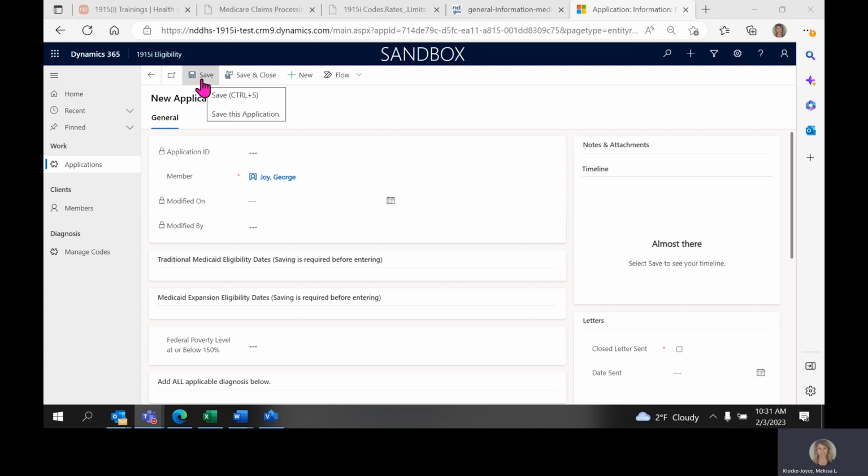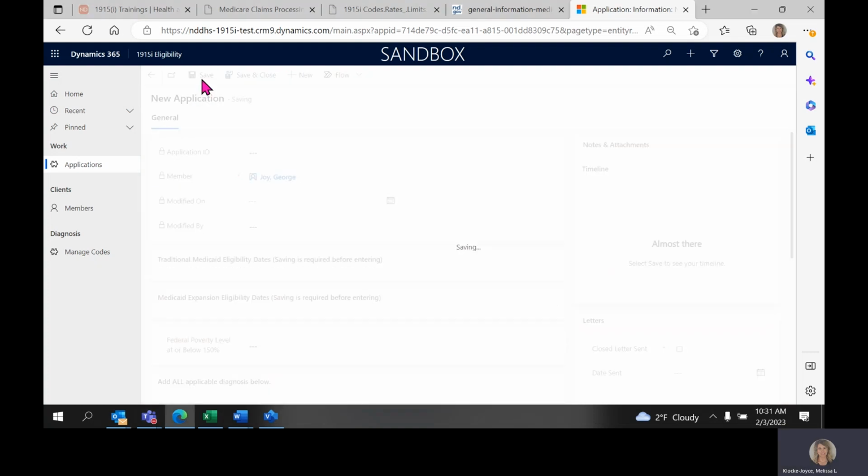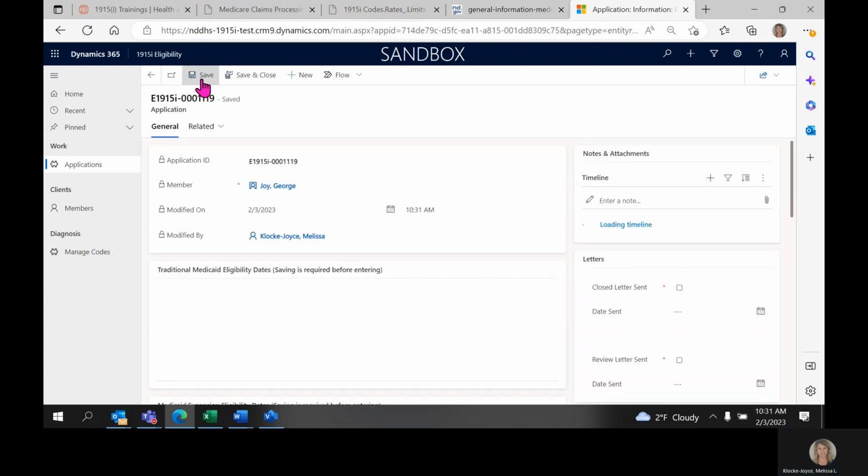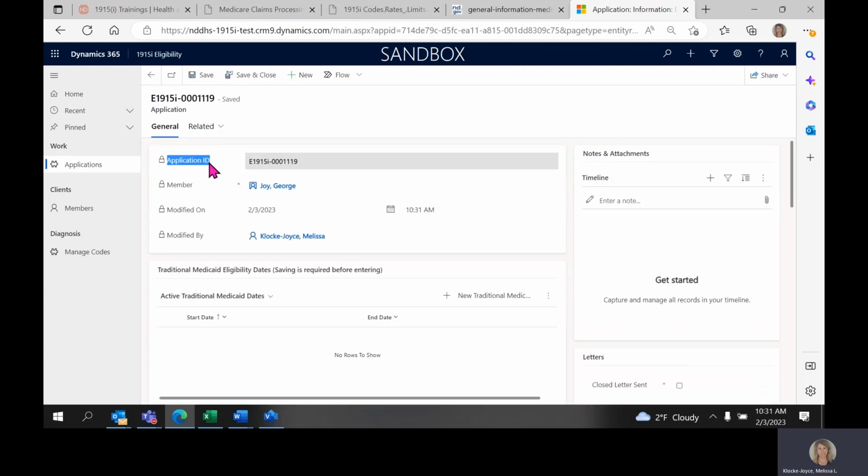So we'll go up to the top and we'll click save. You will now see you have an application ID number. It shows you the date it was modified on, the date and the time, and who it was modified by. So now that we've created our member, let's run through approving and denying eligibility based on the criteria.